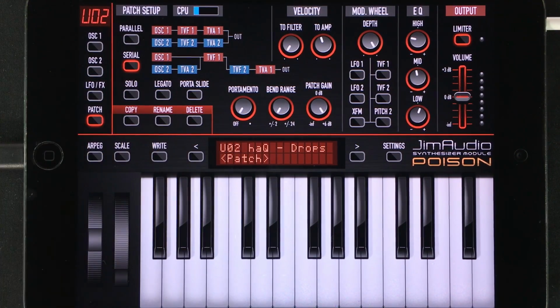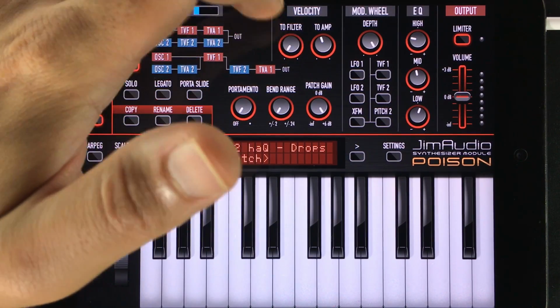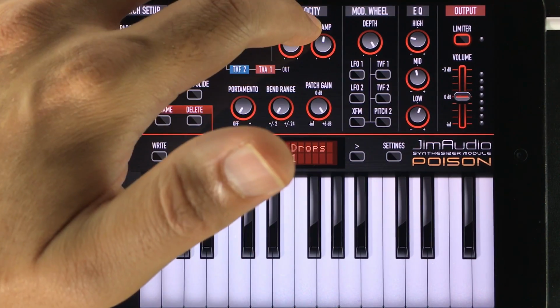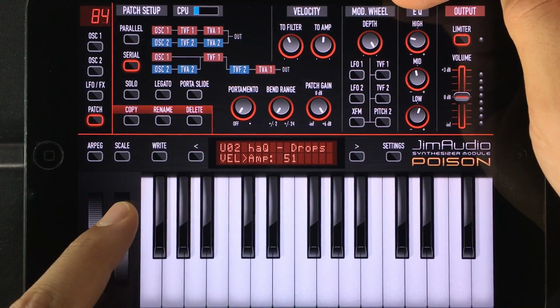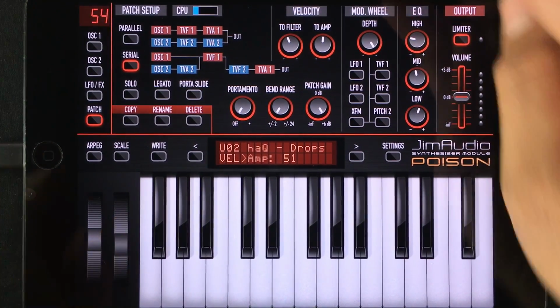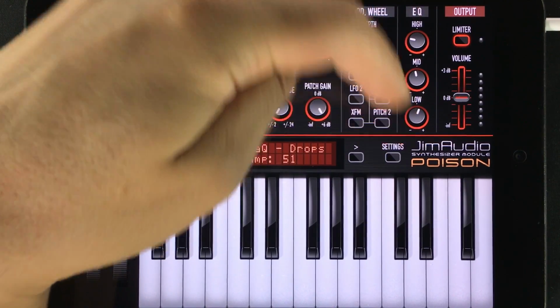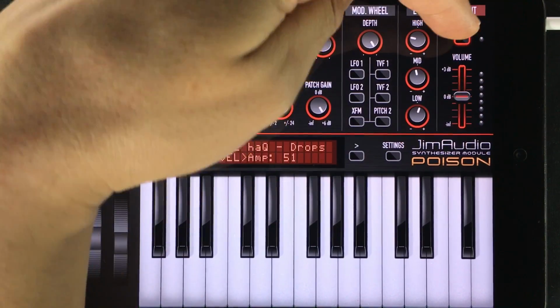Now, since Poison 202 is also velocity sensitive, you can use the velocity to control the filter or the amplitude. Next, you have modulation options for the modulation wheel, and I suggest you experiment with that. We also have an equalizer, and lastly, we have an output with a limiter.